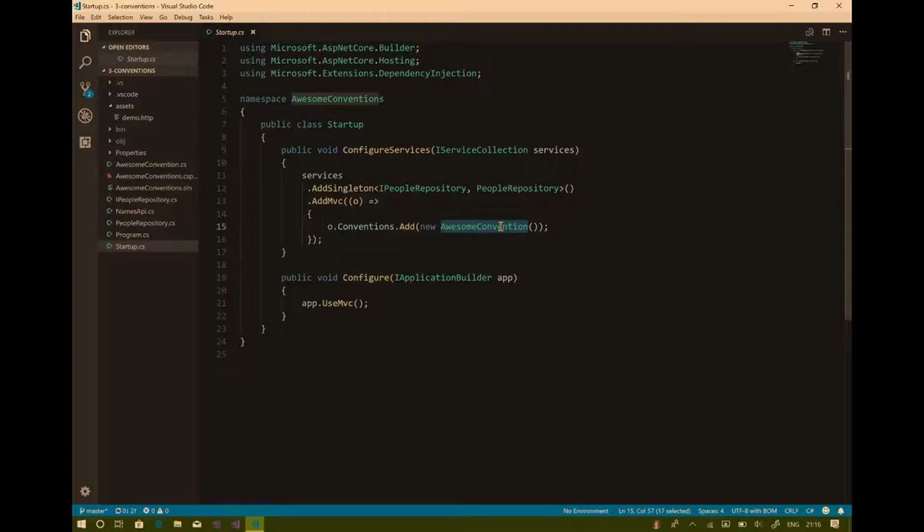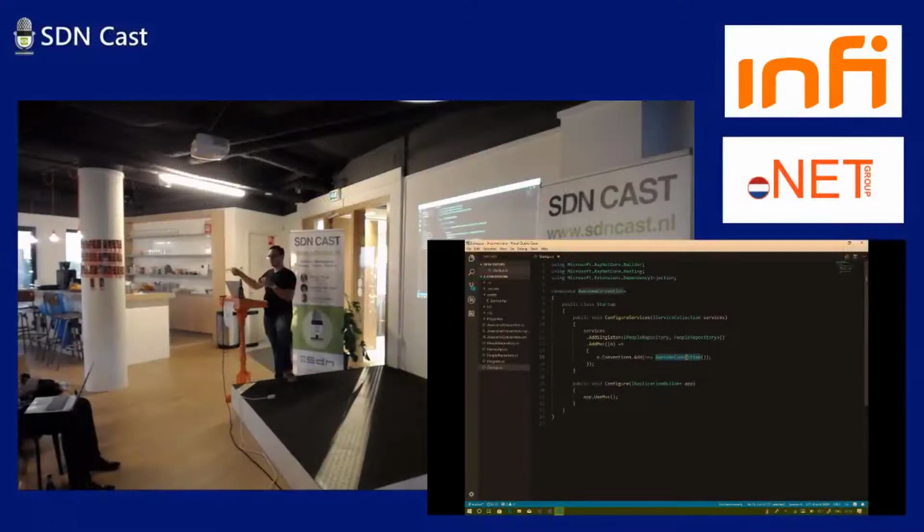Note, if you say add, whatever conventions it has, it will add yours to the bottom. So if you still fall into the previous criteria, it will use those conventions first and not get to your convention, because you can have multiple conventions. You can also insert at a specific place, because maybe you do not want to clear your collection. So to say ignore MVC, I want to use my own one, you can say dot Insert zero. And it will go at the very first spot, because MVC adds its own conventions as well.